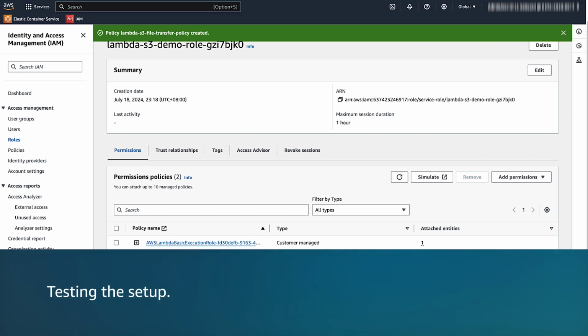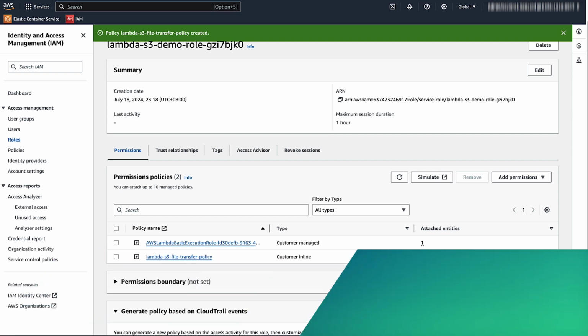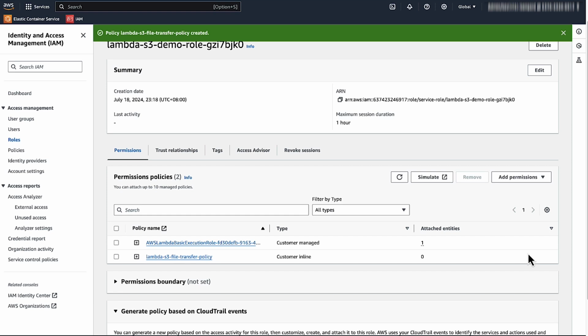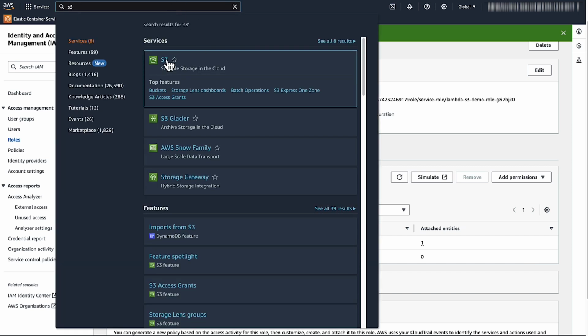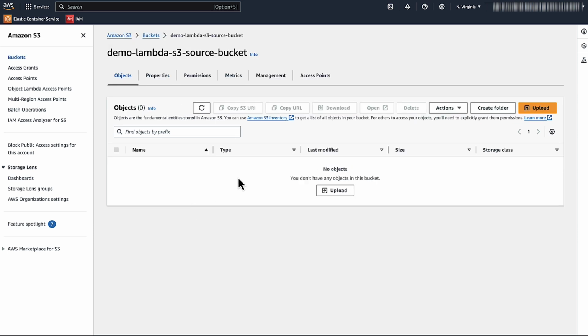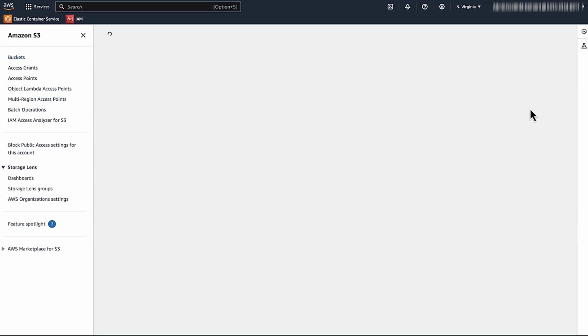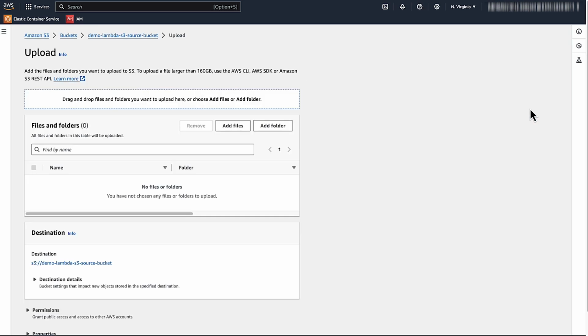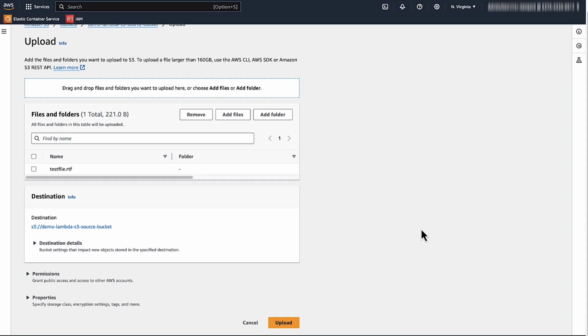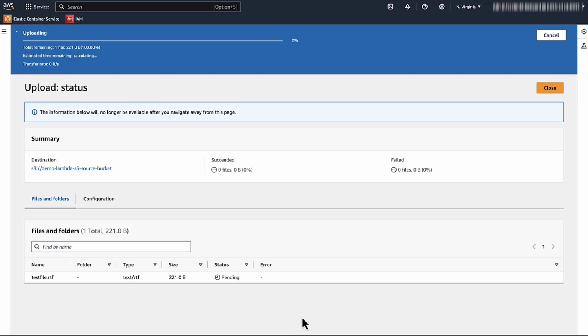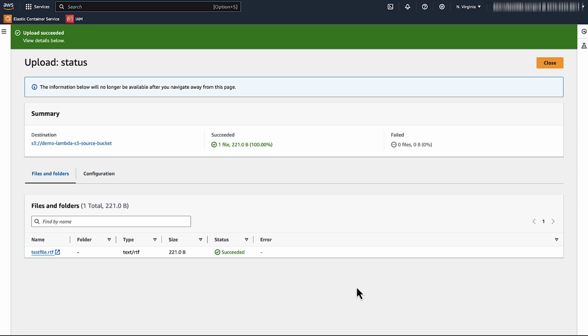Testing the setup. Let's test this setup by uploading an object to the source S3 bucket. Navigate to the source S3 bucket and choose the Upload button. To add files, drop the files to the S3 bucket. You can also select the Add Files. Select Upload. You might have to wait for a bit of time depending on the size of the file.